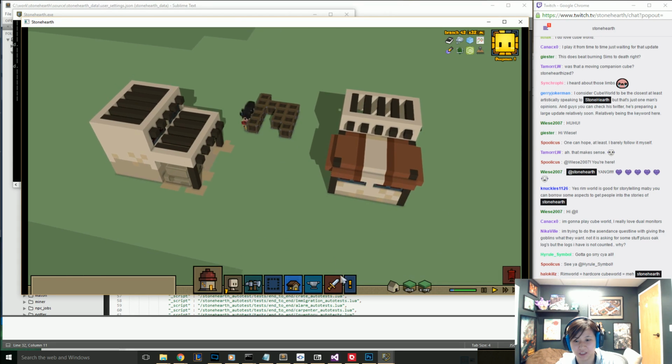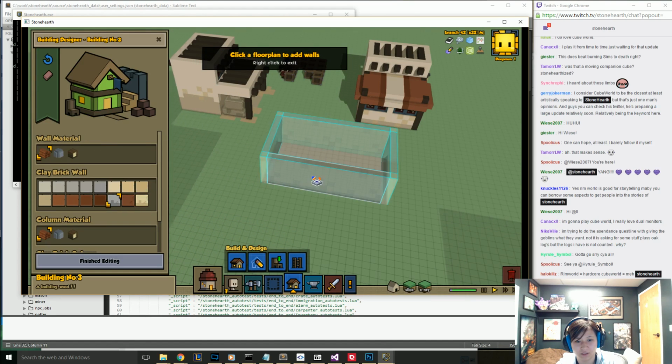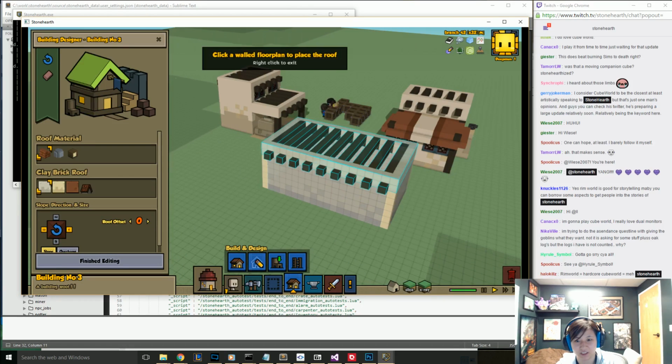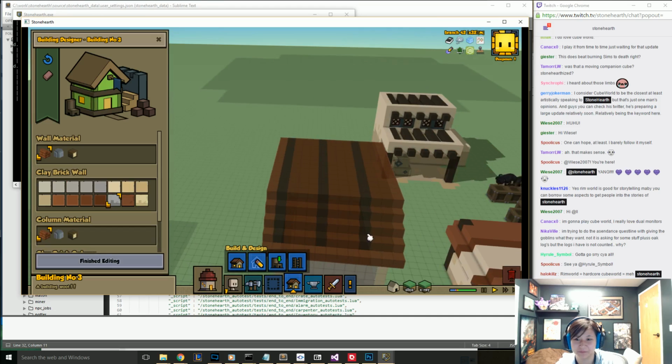And then you now have thatched clay roofs, because I guess people really like thatched clay roofs. So you can choose this one. It's red. It's a red roof.